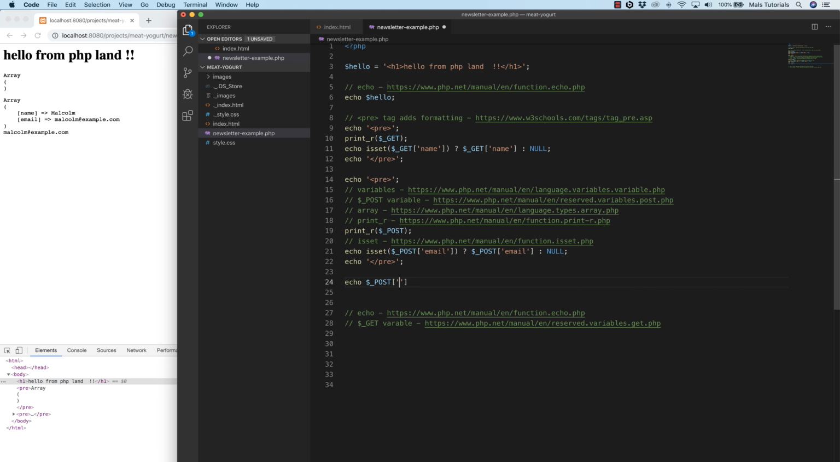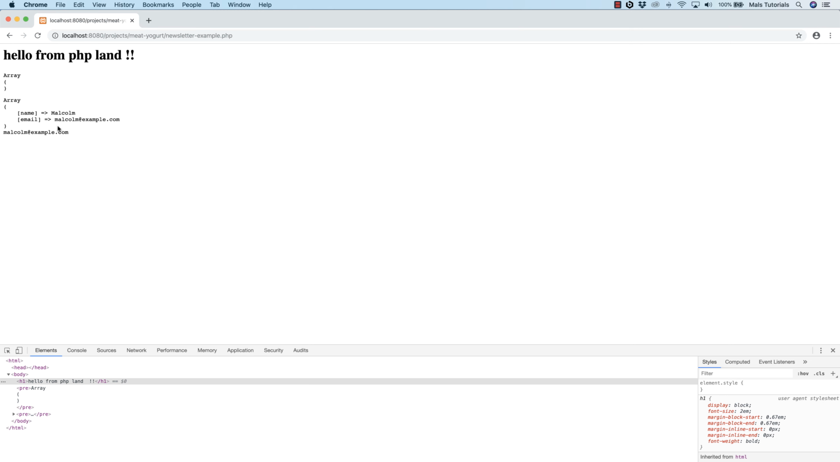So let's try to output something that doesn't exist. Let's say we try to output a phone number. If we go back over to our website and refresh, it's saying undefined index phone. So it's trying to look for a key that's phone. So it's got a name, it's got an email, but no phone key. So it's throwing an error to let us know that.